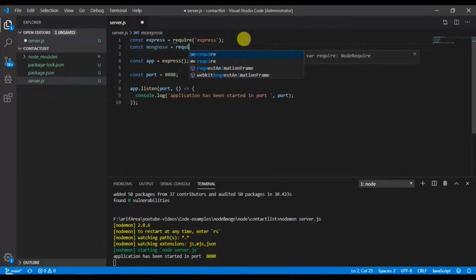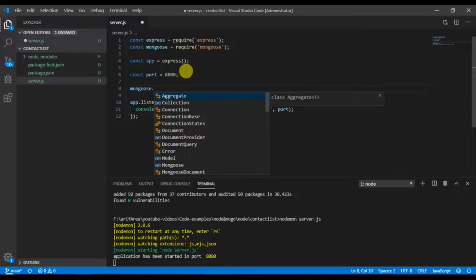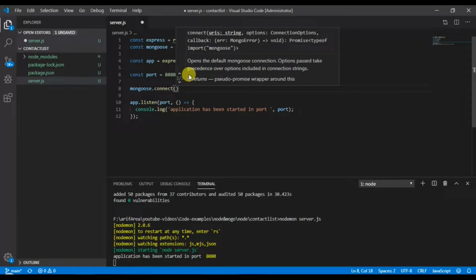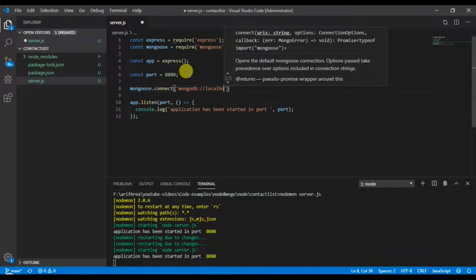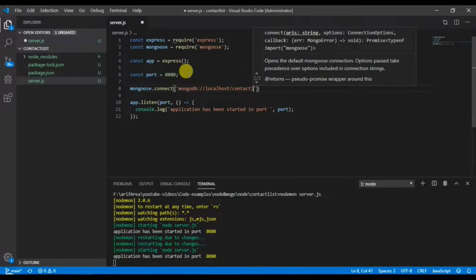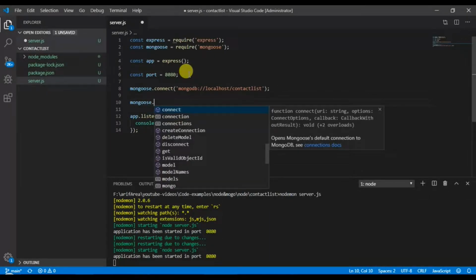To access MongoDB from the application, we must use the Mongoose module. So let's import it. Before you begin, ensure that you have also installed the Mongoose module on your local machine. Then to connect to the database, we have the connect method available in the Mongoose module, which accepts the URL for MongoDB. The URL begins with mongodb:// then localhost, since we are using MongoDB on our local machine. Then a slash followed by the database name. Now we have connected MongoDB.